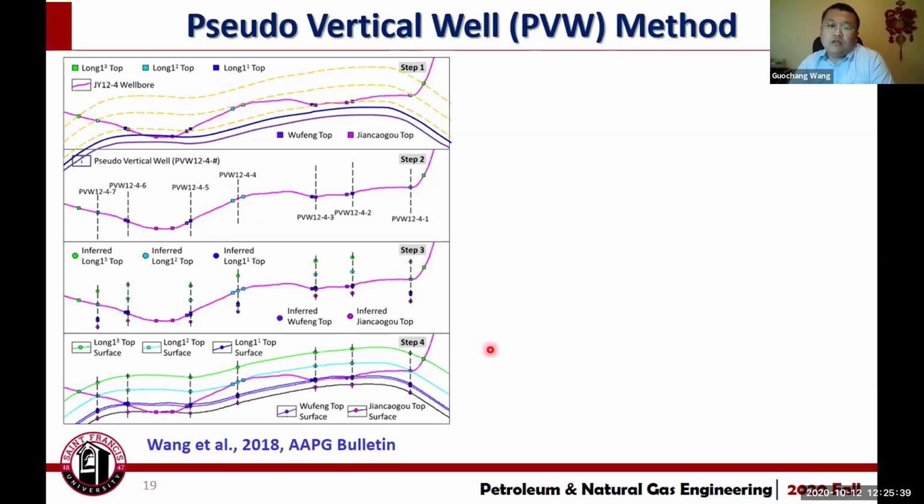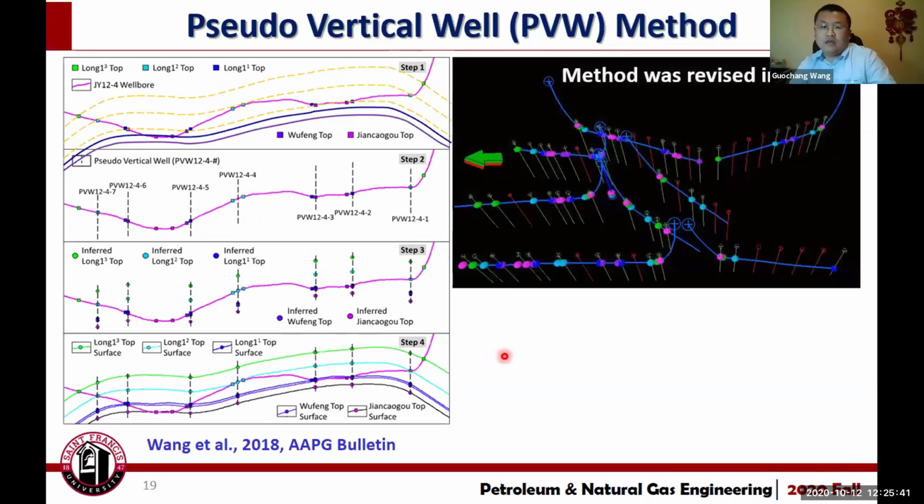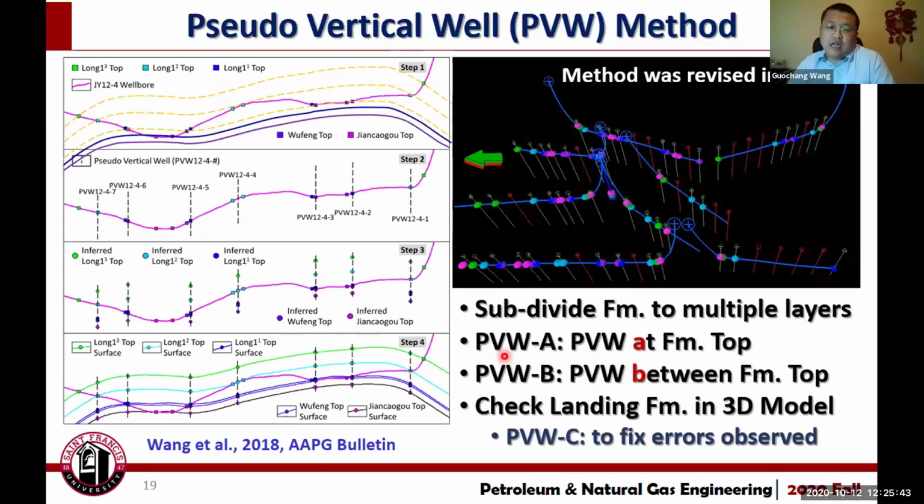We assumed the thickness did not change at that time. But later on, in 2019 and this year, we began to work on a larger area, the same area, but with much, much more data. And we thought, okay, there's some trouble for that method. So we improved this method. So this is the new method we built. So we began to subdivide the formations into multiple layers, and began to divide the pseudo-vertical wells into 3 different types.